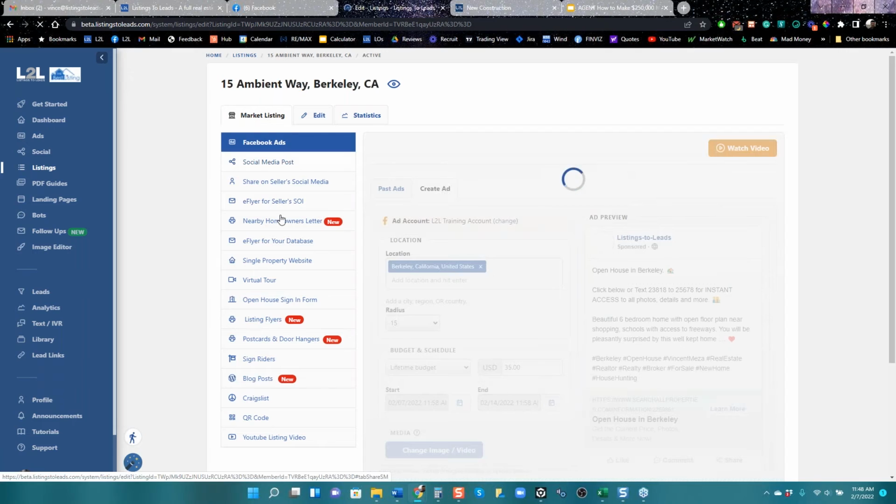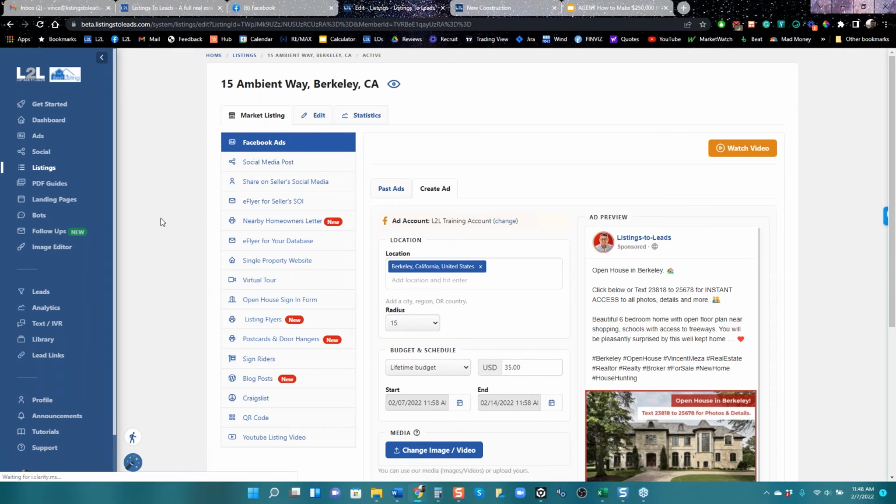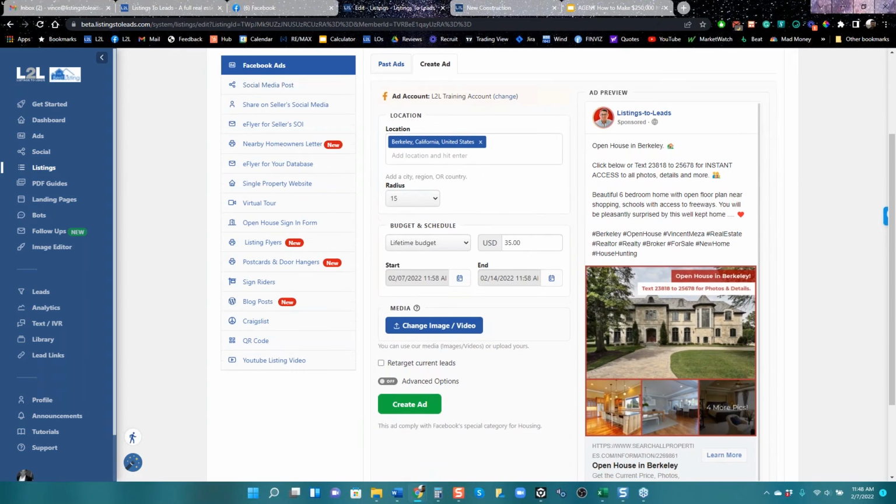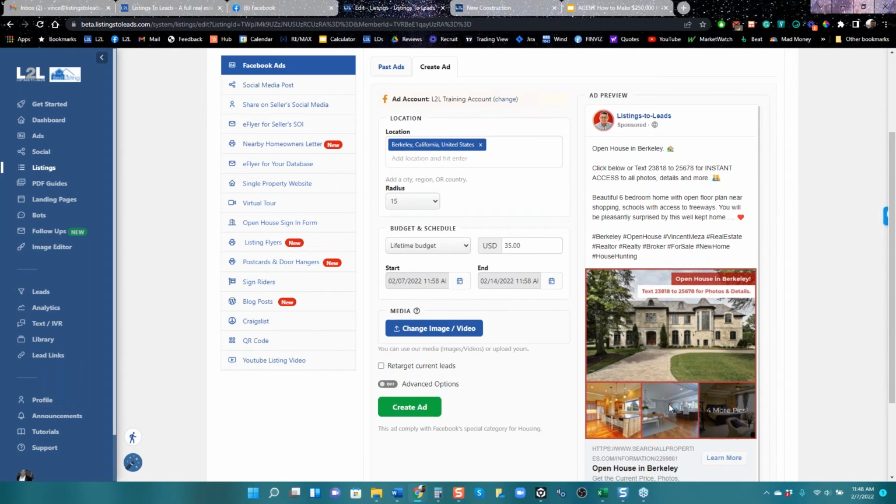Now, I want to kind of say it right now. Half of these things we email to you. So as the listing hits, we just email you a stack of things in one email. But this Facebook ads here, that's the first thing we drop you on, because we think that's the most important thing. Boom, create an ad, and you've created an ad.